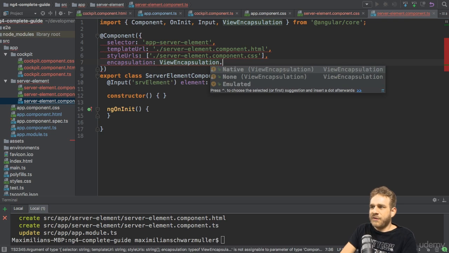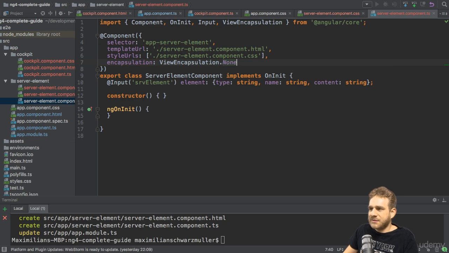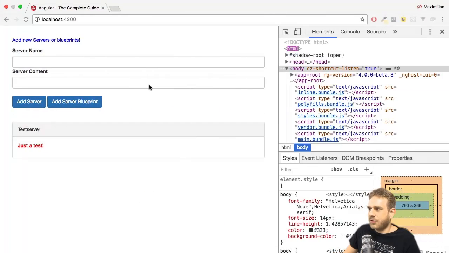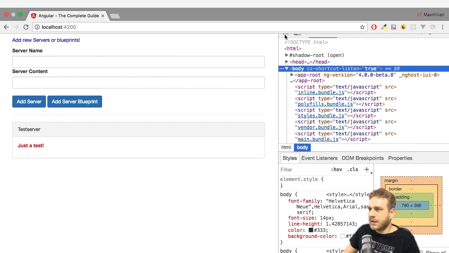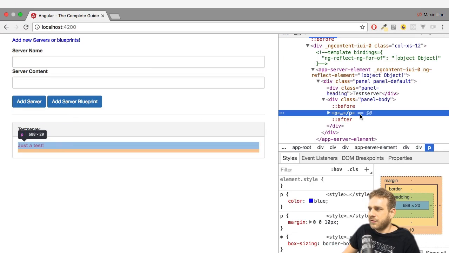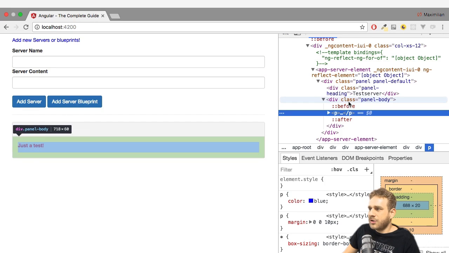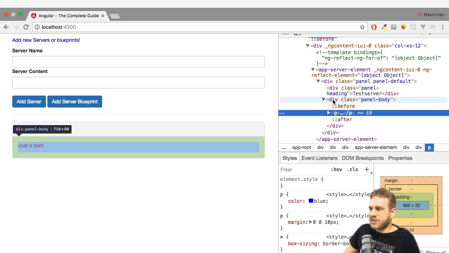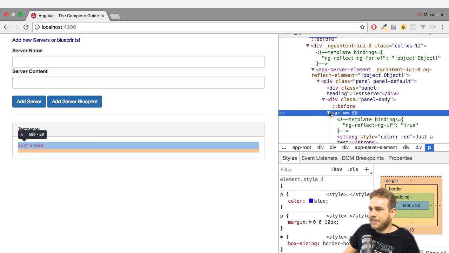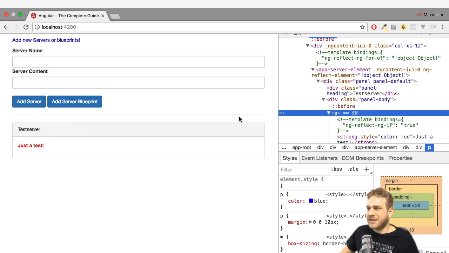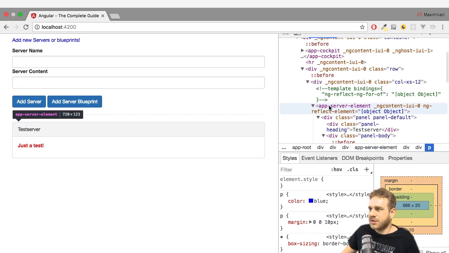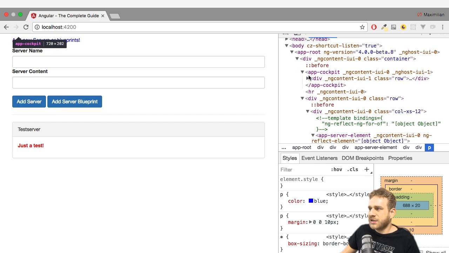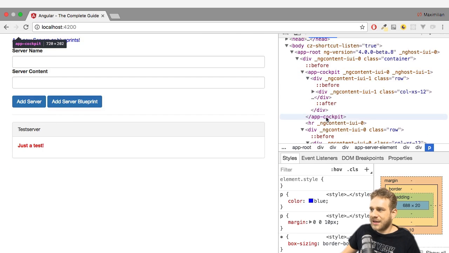And then you can choose between 3 modes. Emulated is the default, so you don't need to add this. None, if you add this, would make sure that if we have a look at our component again, and we inspect our server element, that now in here, we don't see these strange attributes being added to our elements. Therefore, this component now does not use view encapsulation. The other components still will use it. There you still see these attributes.